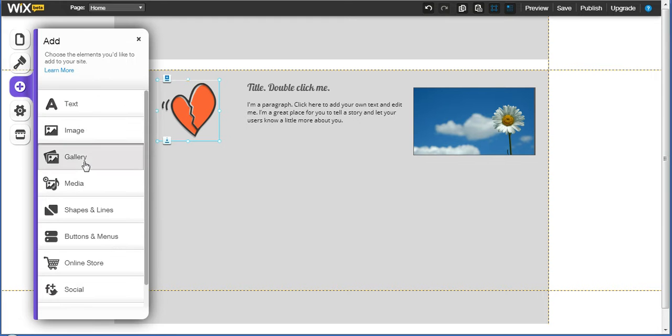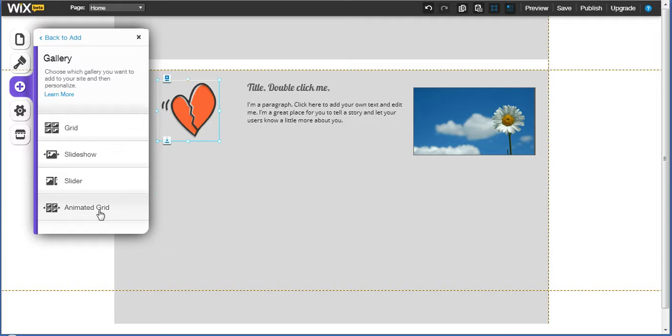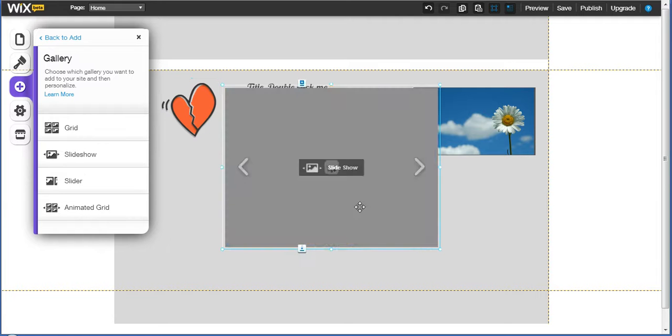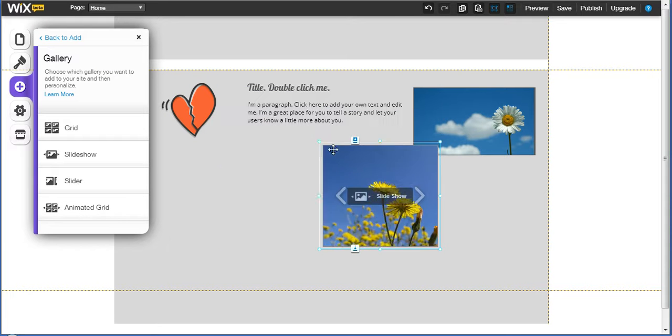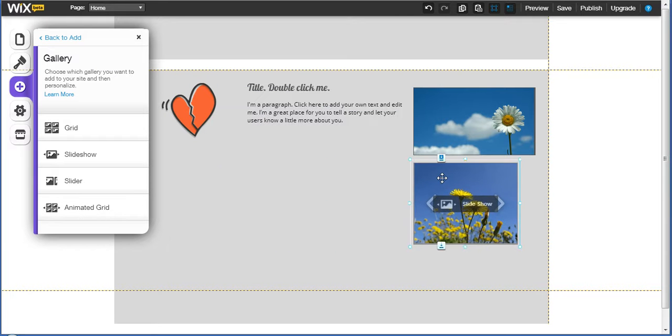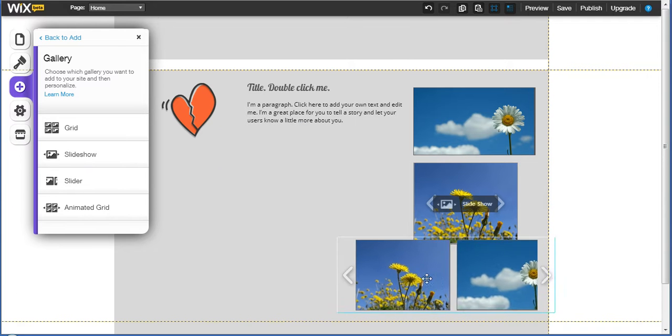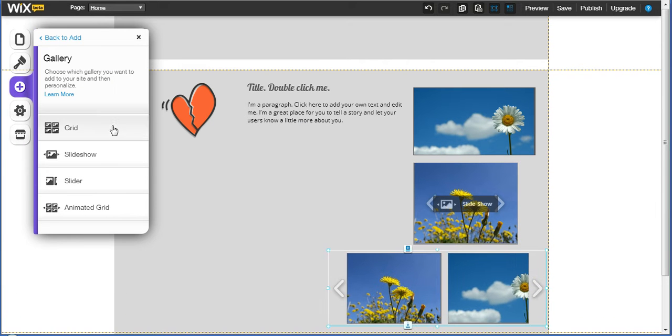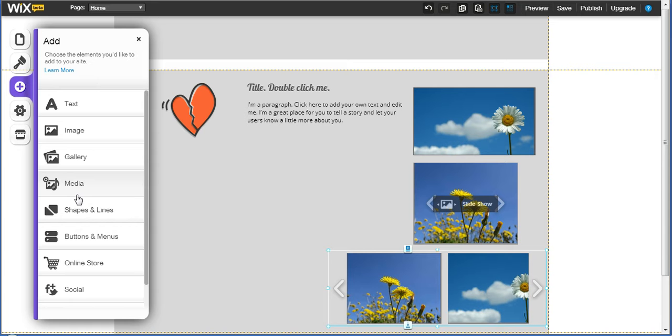So next we're going to come down to gallery, which is your image gallery. This is your image gallery, or your slide shows, or automated grid. Again, whichever one you need. Sliders, I like them. Sliders work pretty good too. Okay, go back over here now.